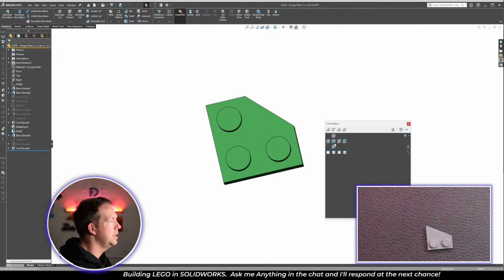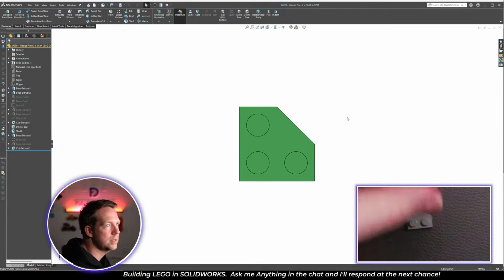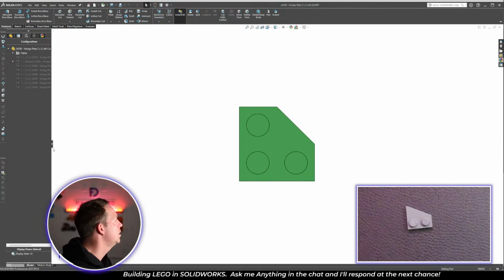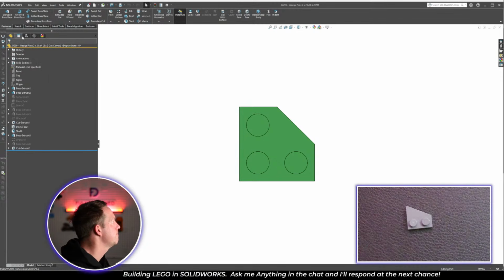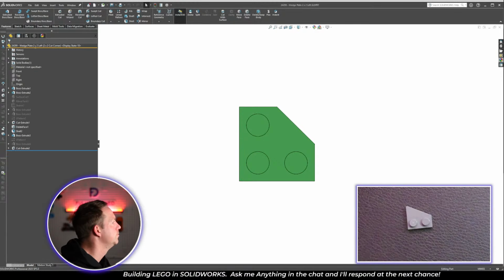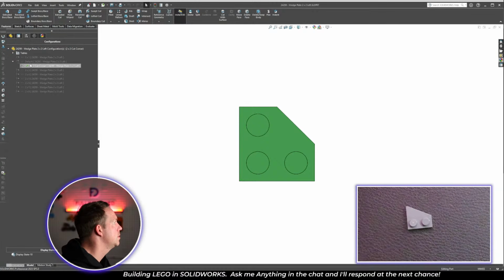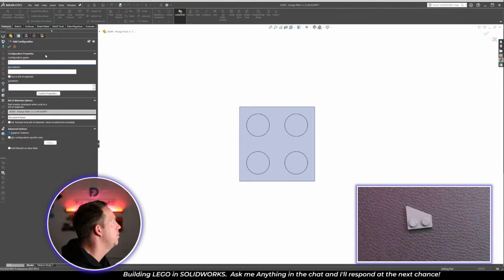So the part that we did here, we did this in configurations originally. This was part of the off-road buggy project. So I've got a lot of varieties here, which I've gone away from doing configurations like this. What I'm going to do is go to the 2x2, that's the default. I'm going to add a temporary one.